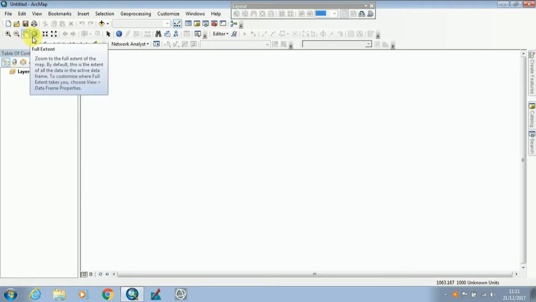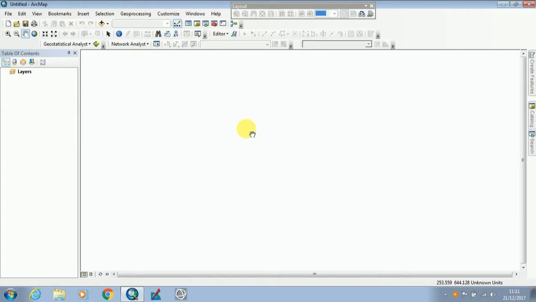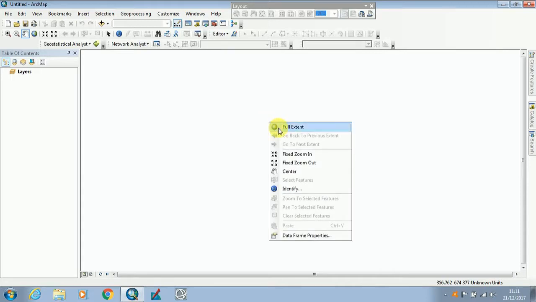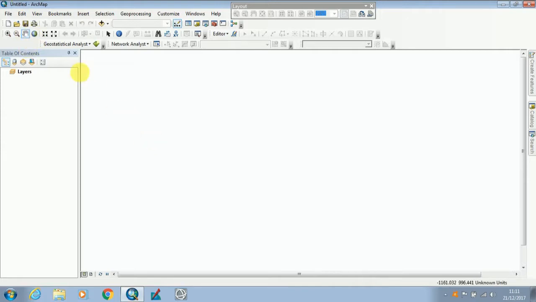The full extent is used when you have just pasted your map on this ArcMap project, but it is not visible. Then you simply right click and it comes to full extent and your map is visible in this area. Otherwise you can also click on this option, which is also present on the toolbar. Then full extent, zoom in and zoom out, you know them very well.